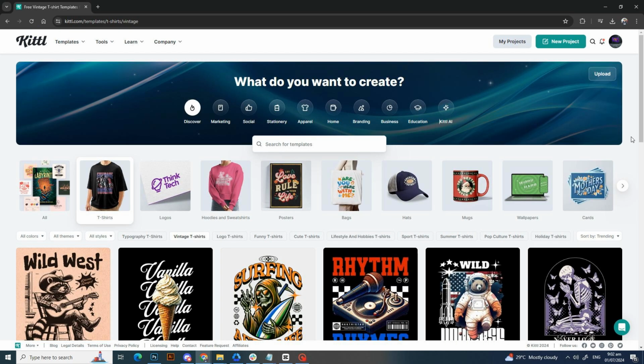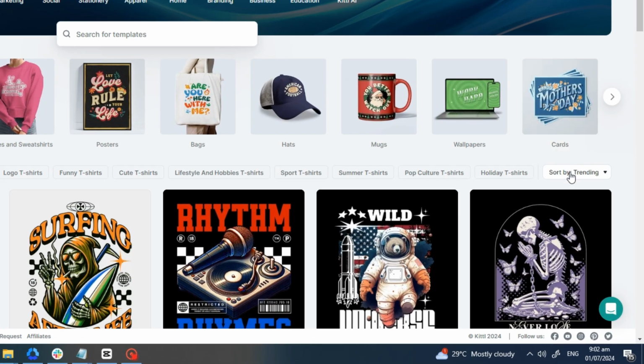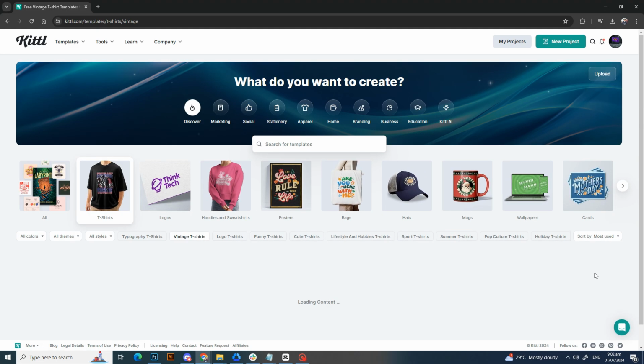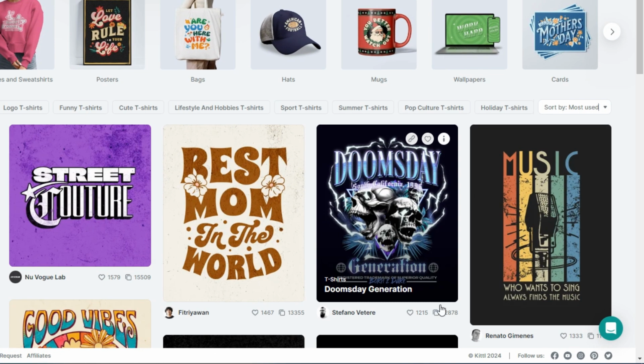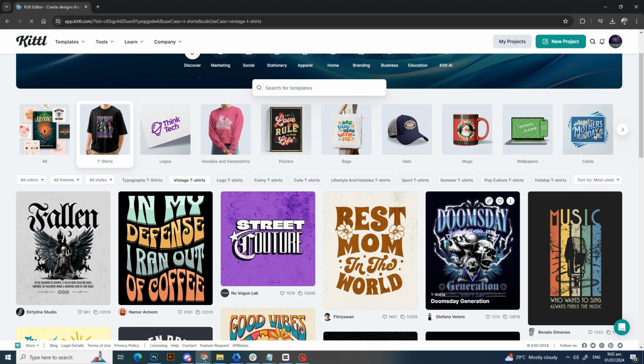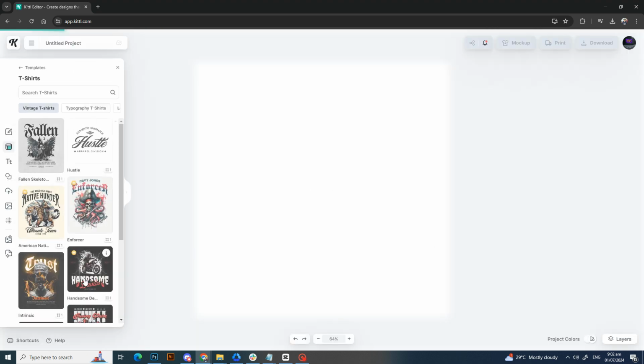In this case, I will look for any trending designs. You can sort these designs in the upper left corner by clicking Most Used. We can see the Doomsday Generation design here, which has gathered 12,178 in popularity and 1,215 likes as of this moment. Click the template and let's start editing it.